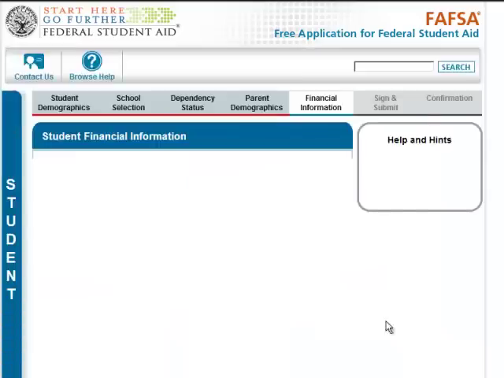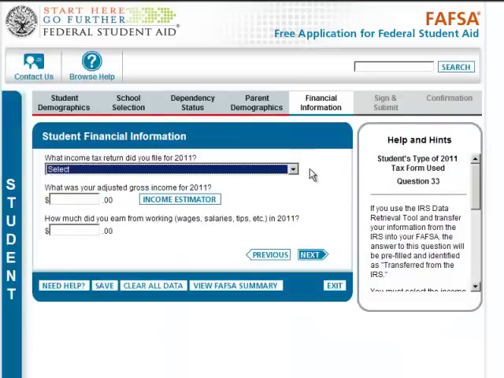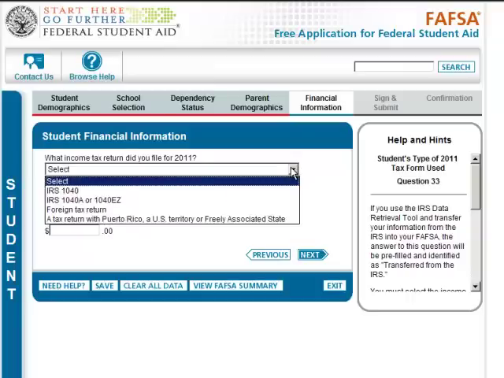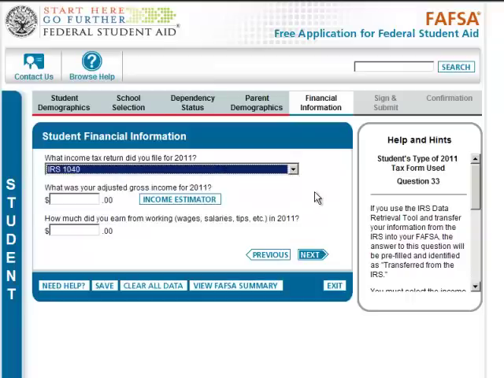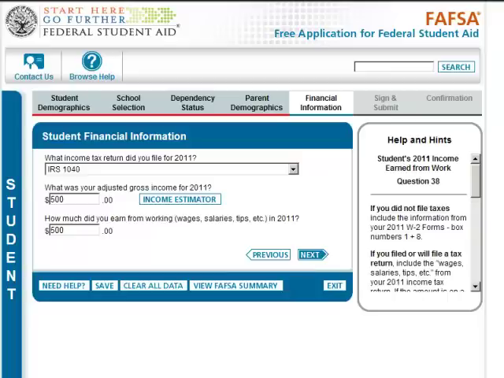The next screen will ask you what type of tax return you have filed or will file in 2011. If you selected Will File, you can estimate income information now and update the FAFSA later. If you will not file a tax return but worked in 2011, you will still need to provide W-2 information. However, if you did not earn wages in 2011 and did not receive a W-2, enter 0.